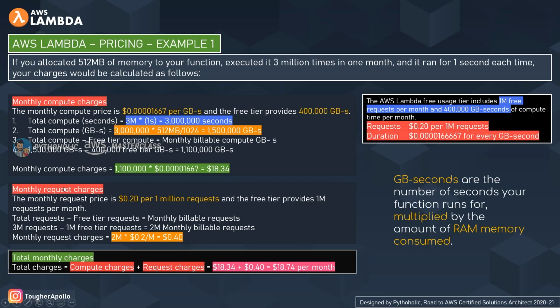Now there is the monthly request charge. The monthly request charge price is $0.20 per 1 million requests, and the free tier provides 1 million free requests per month. So the total requests minus the free tier requests is the monthly billable requests.